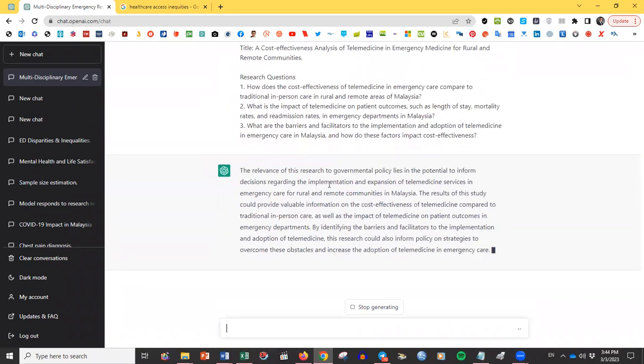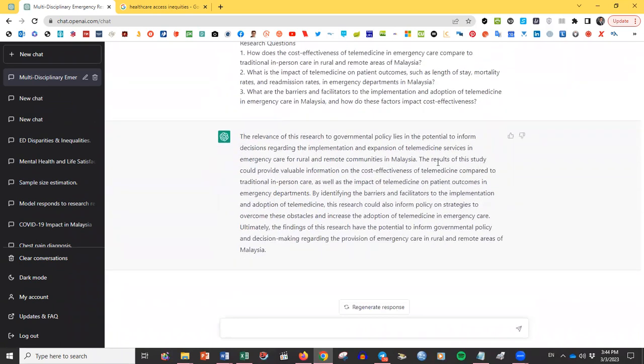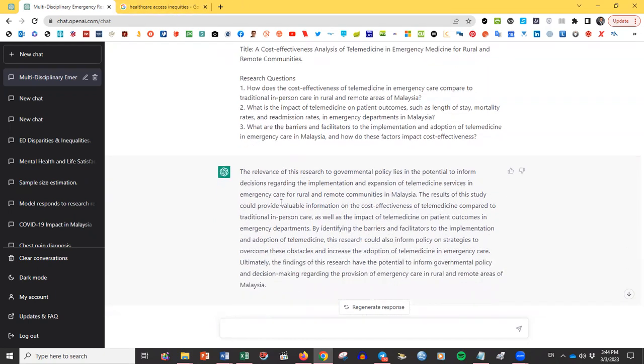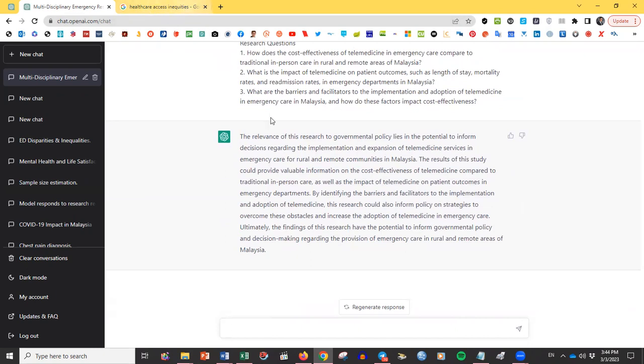Oh, see, can you tell that it's Malaysia? Because in my research question I already specifically put Malaysia. Sometimes it's not specifically Malaysia, so you have to go to Google and search for the exact programs or governmental policies in Malaysia. The relevance of this research to governmental policy lies in its potential to inform decisions regarding implementation and expansion of telemedicine services. Valuable information on cost effectiveness, identifying barriers, also informs policies. Of course, you have to shorten it a bit.